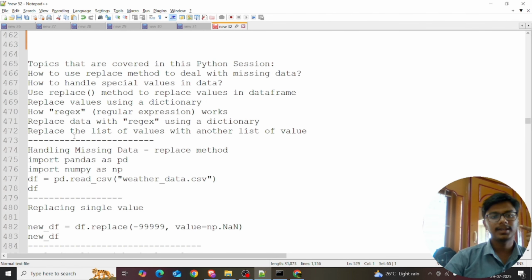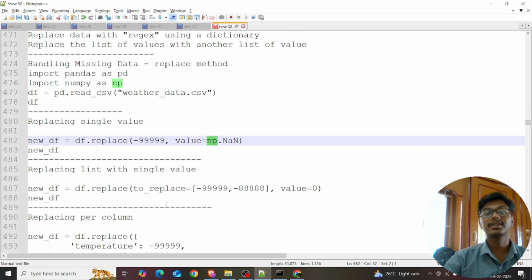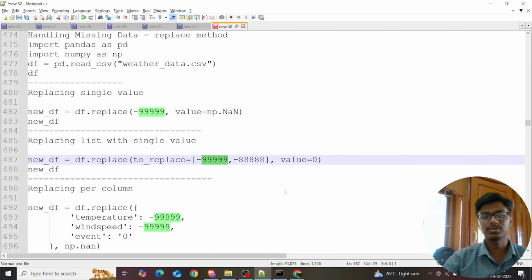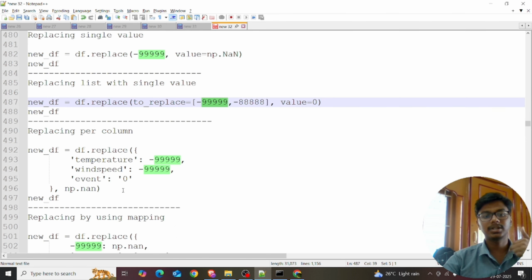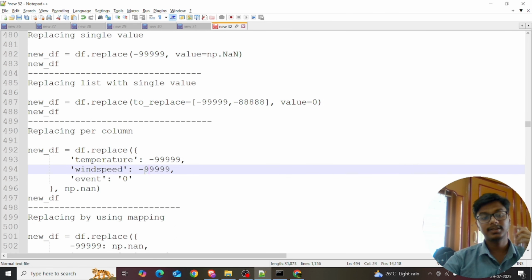First of all, I imported the read CSV file. I want to use df dot replace, with the replacement value equal to np dot nan. We are giving two more values: the values 99,999 and 88,888 are replaced with zeros. Per column, the temperature column values are replaced with none, and likewise in the wind speed column. Those are all the possibilities.